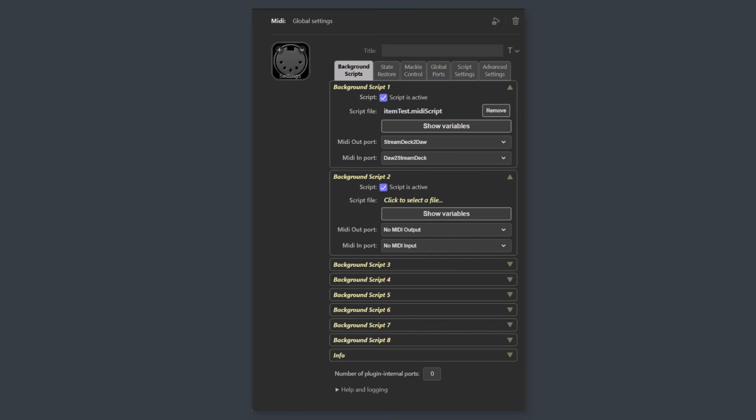So let's take a look at the global settings. The first thing is for background scripts, where you now have 8 scripts available instead of 4.